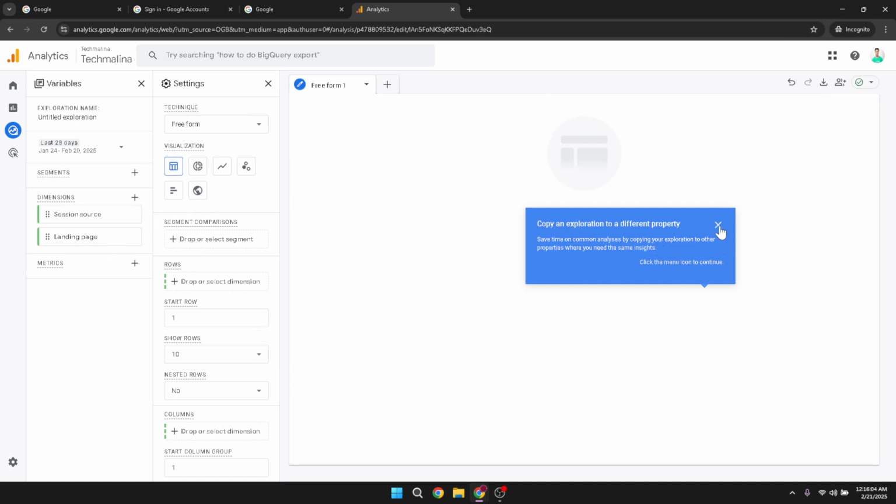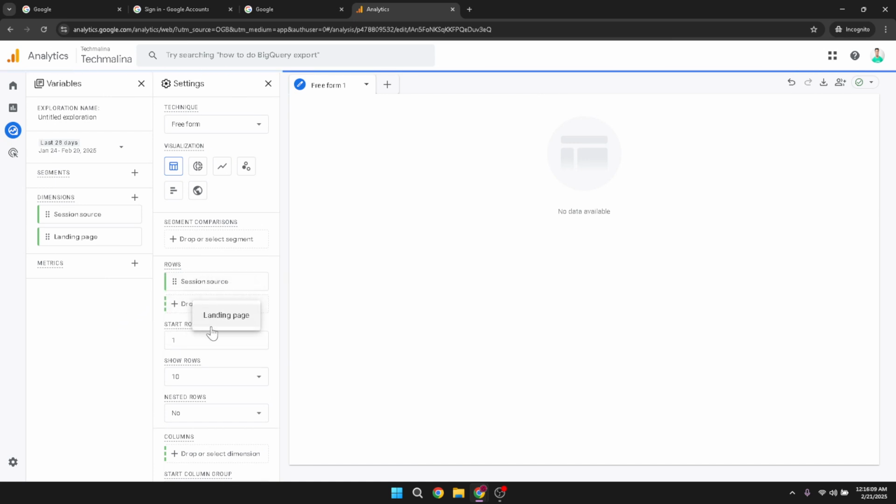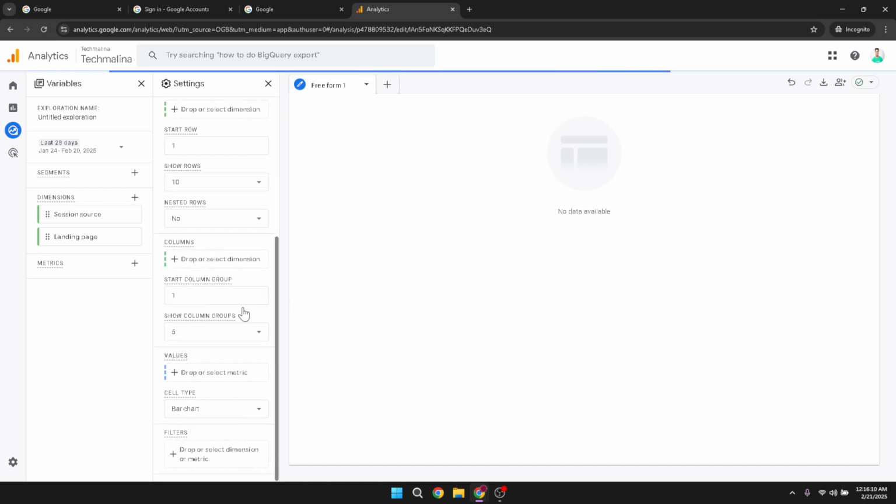Once your dimensions and metrics are set, it's time to arrange your report structure. Navigate to the Rows section, usually beneath Dimensions, and select both Session Source and Landing Page from the drop-down menu. These selections will ensure your report is displaying data correctly filtered by our earlier selections.